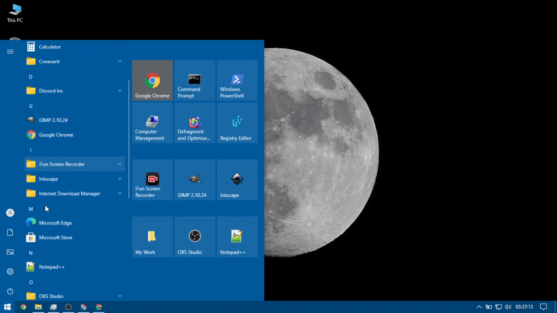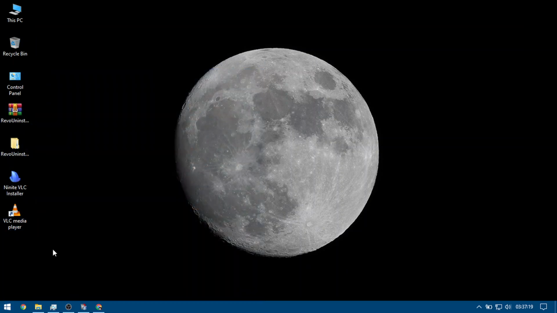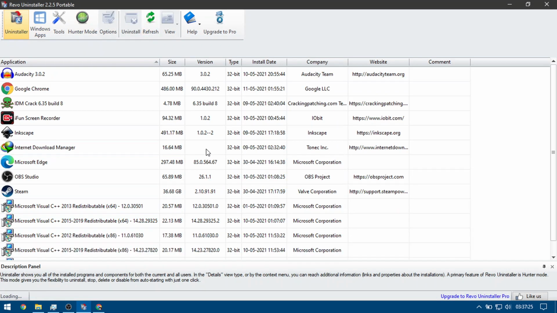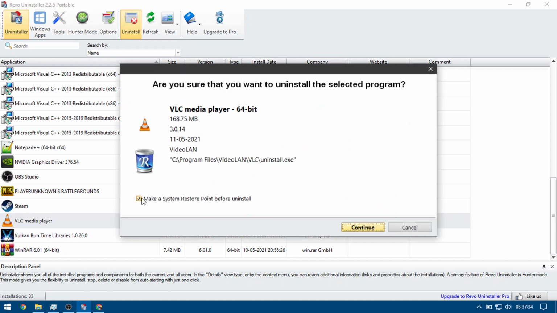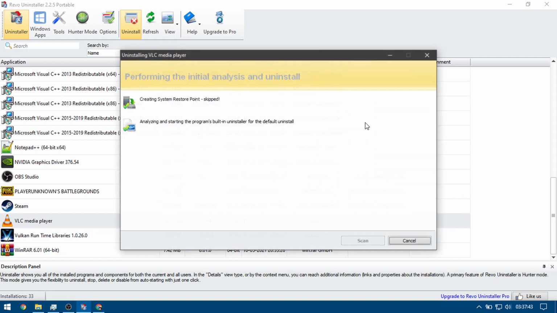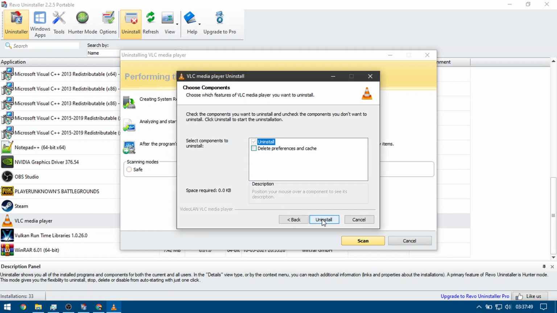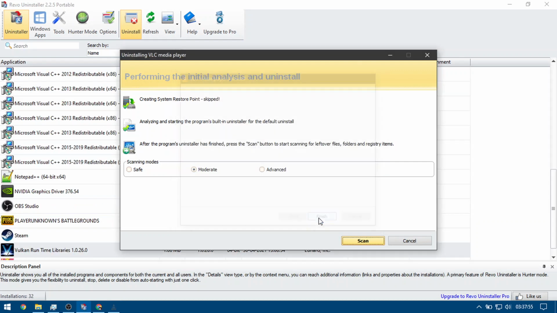As you can see here, you can check here also. Here VLC player is back. Now we will uninstall this VLC player with our Revo installer. So for that we need to refresh first. Okay, VLC player is back. Now we have to uninstall this from here. Here is a checkbox, make a system restore point before uninstall. It is not necessary to make a restore point all the time, so we can uncheck this and continue. Now everything is deleted, close.